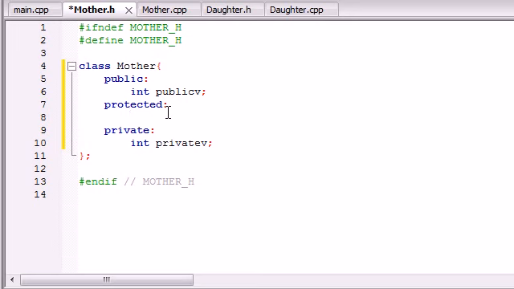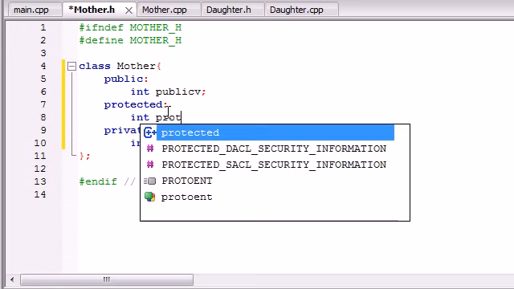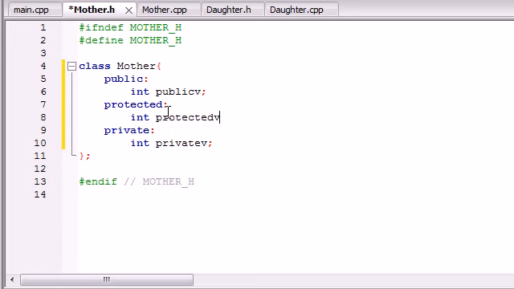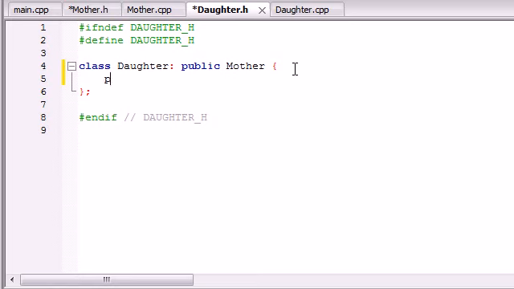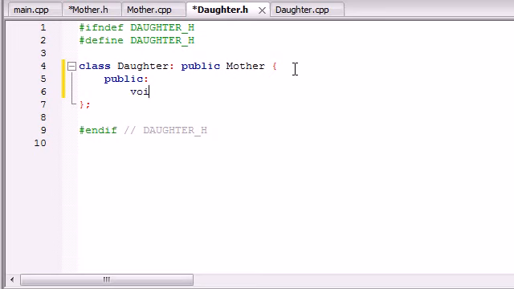So let me go ahead and make a protected variable, protected v, and I'll go ahead and show you guys an example. Let's build a function inside daughter. Go ahead and make a public function, of course, public, and we'll just name it like do something. Did I spell that right? Close enough.